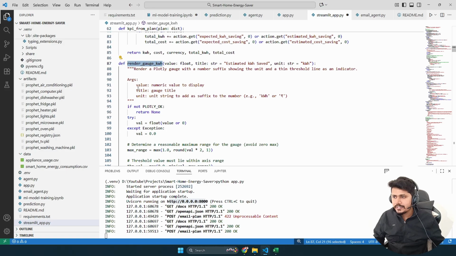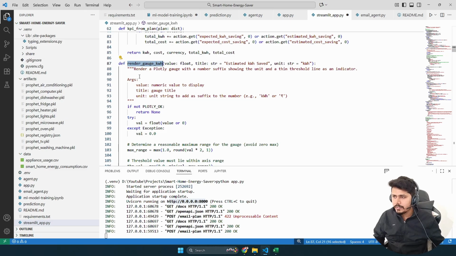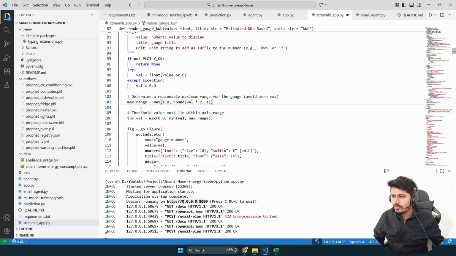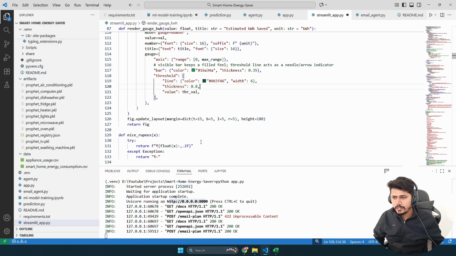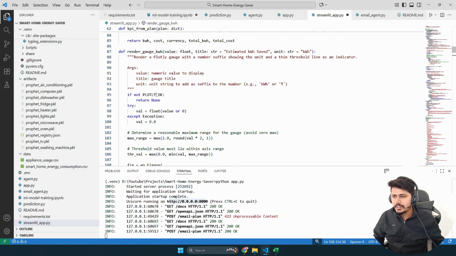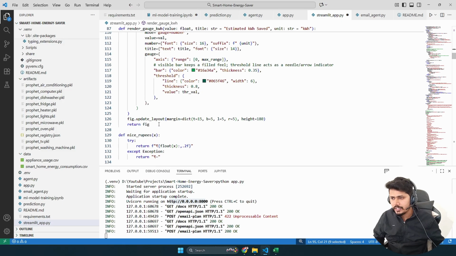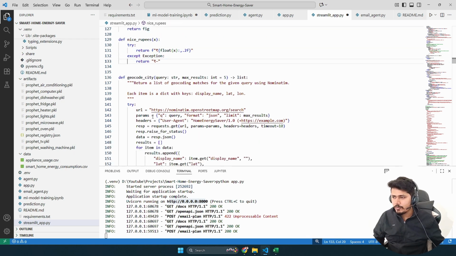Then render gauge, the gauge that we are plotting on this screen, these two gauges, that's where we are using this particular gauge function. Again, you can go through this particular code. It is a code that we have written just to plot those two gauges. Basically it uses Plotly, and with the help of the Plotly library in Python, it is helping plot those two graphs. Then nice rupees, it is just to convert it into rupees.